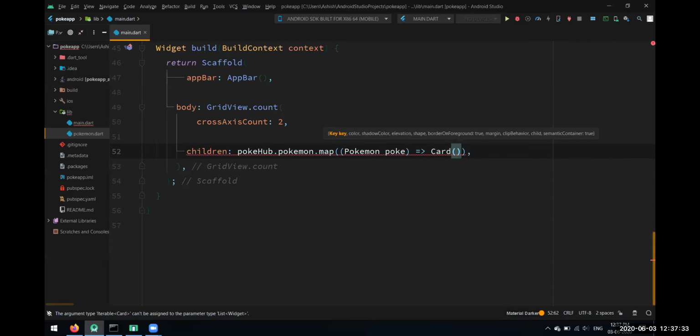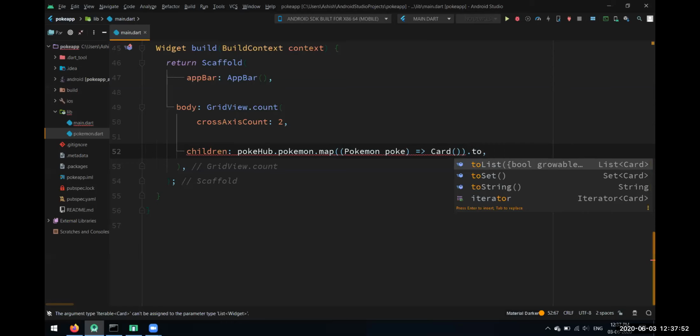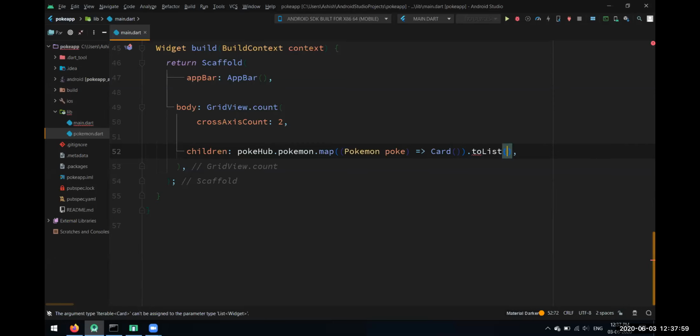Card is a widget. I hope you know that. Why is this giving an error? It is saying the Iterable Card can't be assigned. This whole line is returning an iterable, so we'll use this toList method to make it a list, because as we know the children expects a list of widgets. So we just use this toList method.